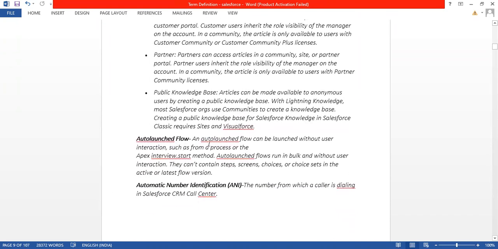Autolaunched flow. An autolaunched flow can be launched without user interaction, such as from a process or an Apex invocable method. Autolaunched flows run in bulk and without user interaction, so they cannot contain screens or steps. You can choose to run the active or the latest flow version.